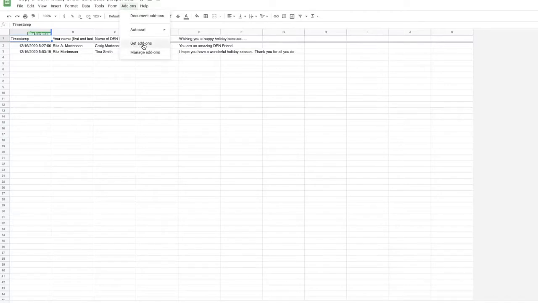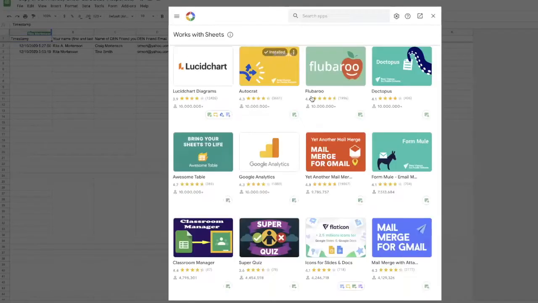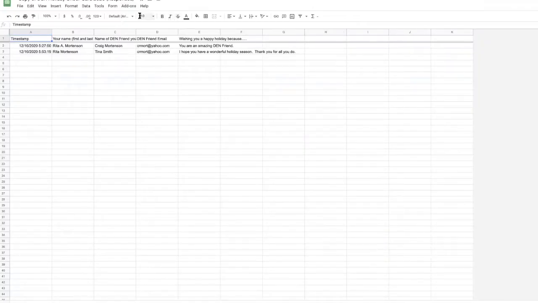So you say get add-ons, and it takes you here to get it. And you're just going to search for Autocrat. There's quite a few different ones you can use. I've only used Autocrat. I know there's Form Publisher and other things. So whatever works for what your end goal is. So now that I have Autocrat, I'm actually going to set up my merge once. You just have to set this up once. So I say Autocrat and I say open.